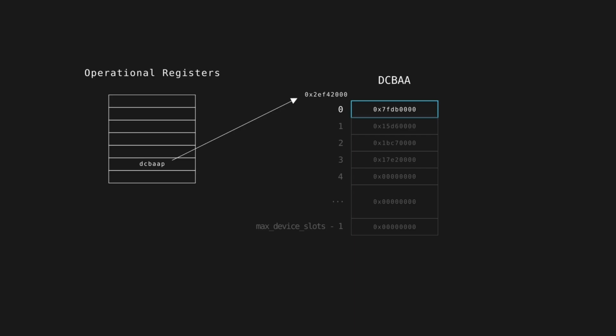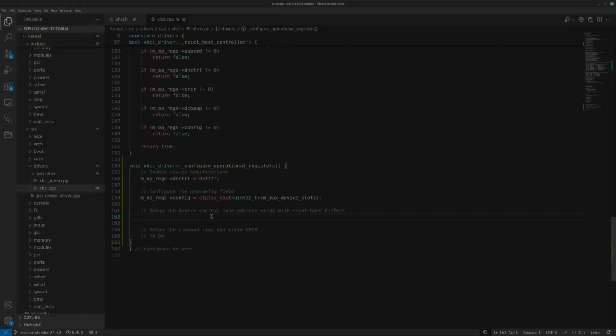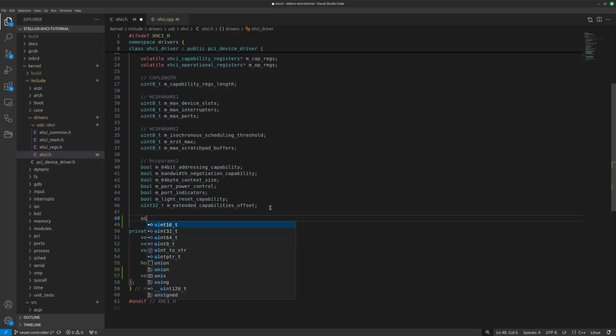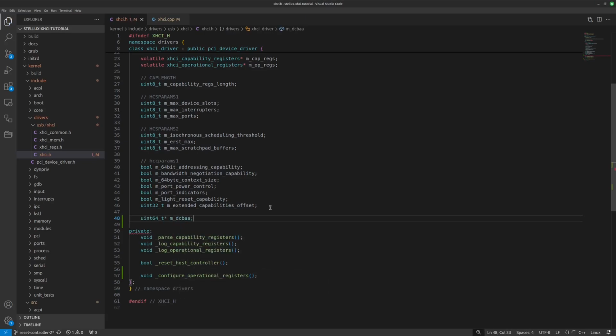Now that we know what the DCBAA data structure looks like, let's jump back into the code and start implementing this. Alright, so the first thing we're going to do is create a couple class member variables here. The first one is for the actual DCBAA, and another is going to be essentially a copy of the device context address array, but for storing virtual addresses of device contexts.